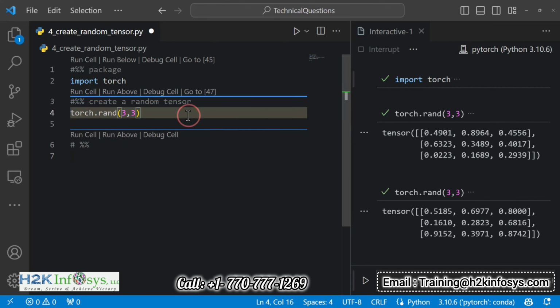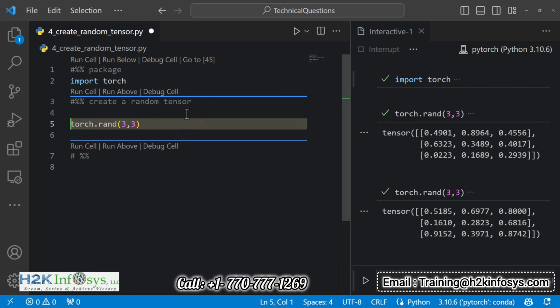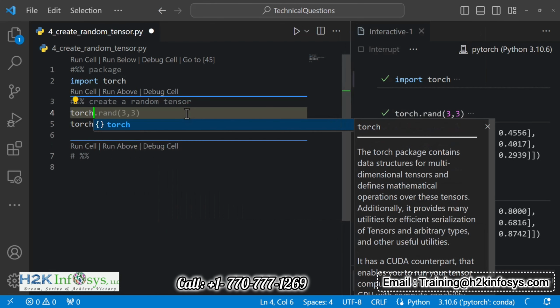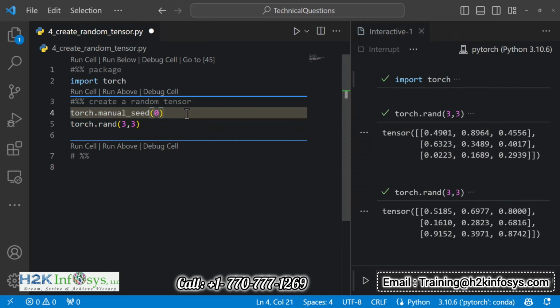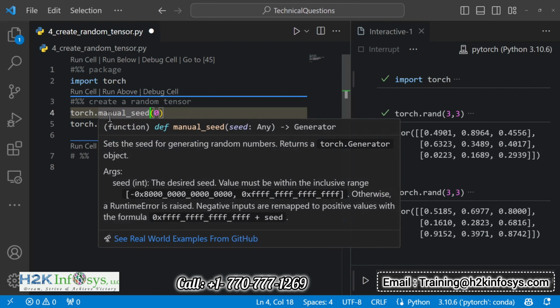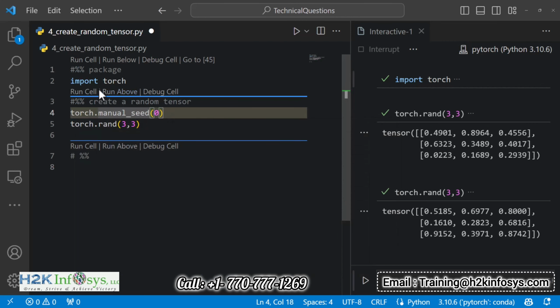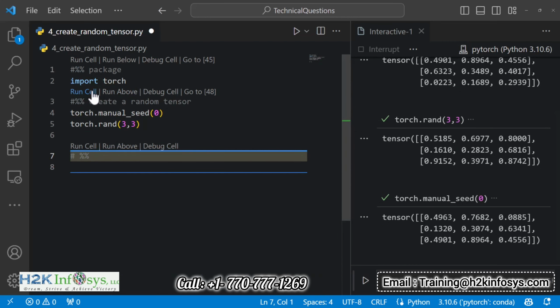If you want to, for whatever reason, make sure that the numbers are the same, and every time you run it, you will end up getting the exact same numbers, you can call manual seed in advance. And this is making sure that the randomness is controlled on your computer. So you know that the randomness is just pseudo randomness. So this is making sure that every time you get the same random numbers.